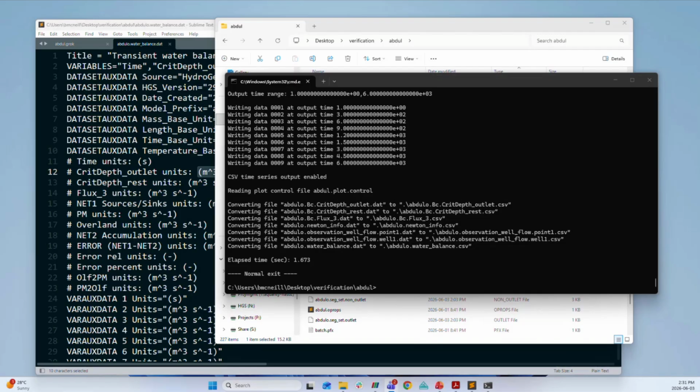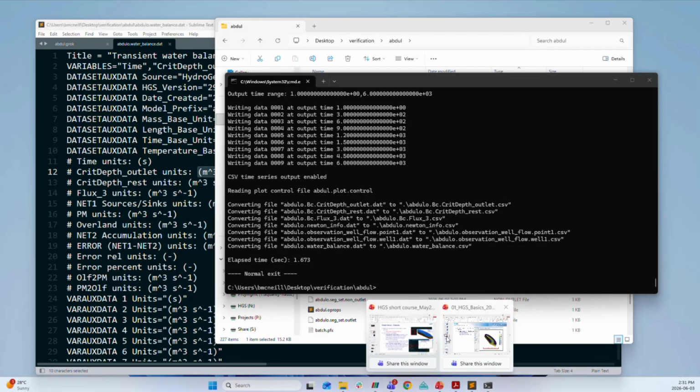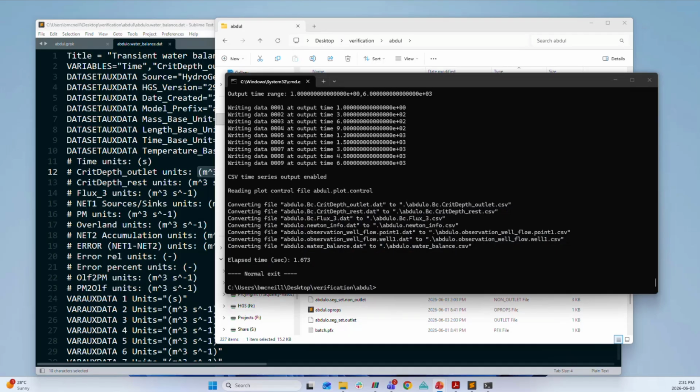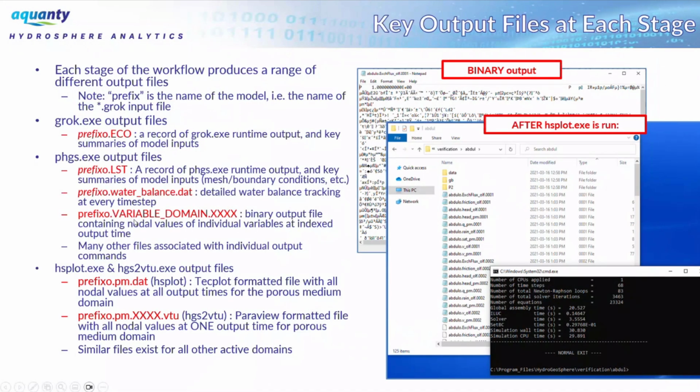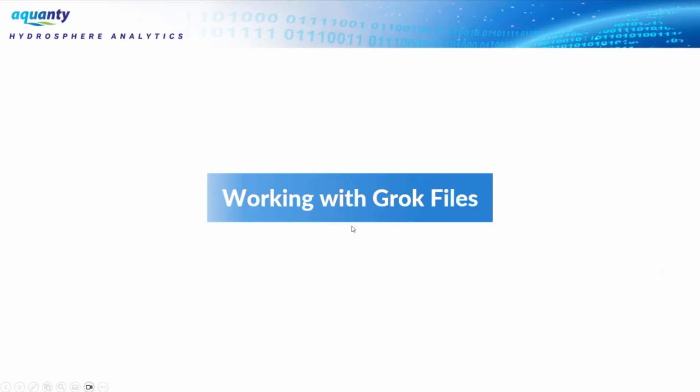Okay, I'm going to take a short break. This actually kind of brings us to a natural break point, I think, in the session here. So we've just done a review of the key workflows, like the key executables in the workflow. We've reviewed key output files at each stage. The rest of the training session today is really going to be about the grok file itself, building that model input file. That's step one in the overall 5-step workflow, but it's a critical and critically important part of the workflow that we've so far kind of glossed over a little bit.